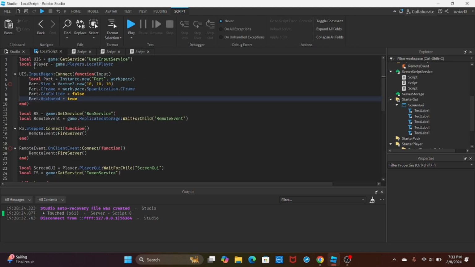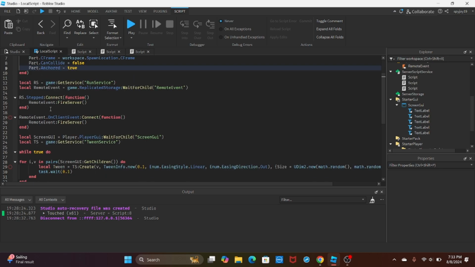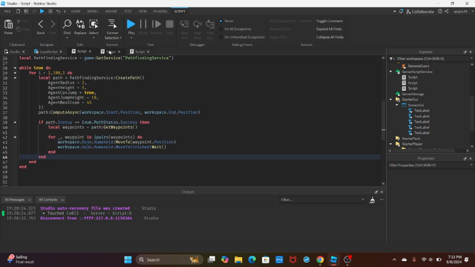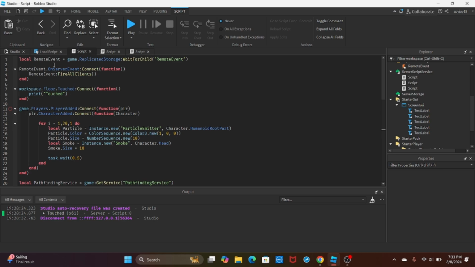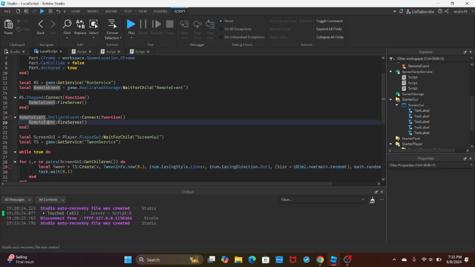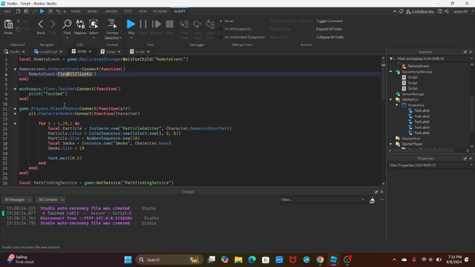Like I said, where you walk, you create parts. I've created this infinite remote event loop. Pretty much upon the player joining, it's gonna fire the remote event to the client. Once it's received here, it'll fire it back to the server. Then once it's received on the server, it'll fire back again.